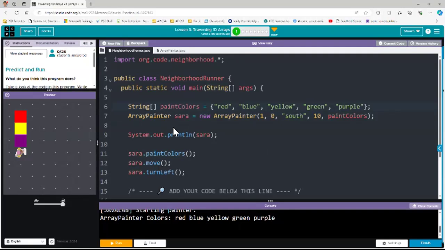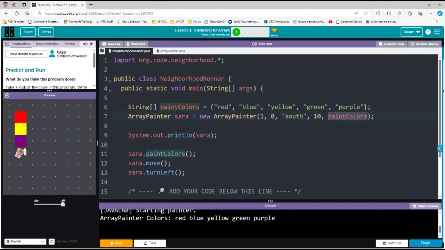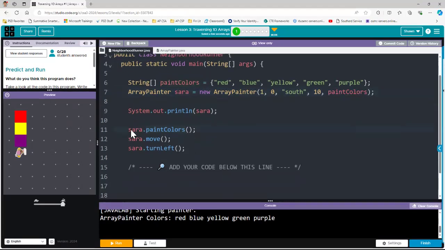Okay, great. She is going to spawn as Sarah for array painter, in this XY coordinate facing south, and this is all in the documentation for methods for painter. She's going to have 10 units of paint, and it's going to hold the array called paint colors in that fashion: red, blue, yellow, green. We're going to print out Sarah, and print the colors. Awesome. And then you can see that Sarah's going to paint colors, move, and turn left.